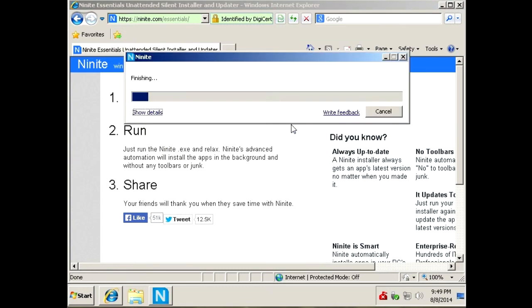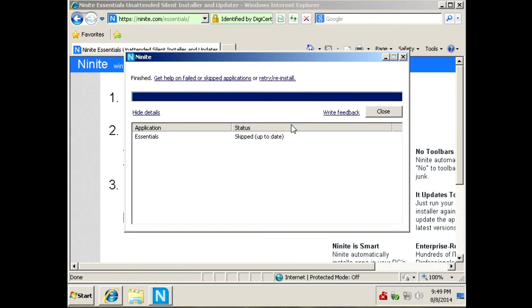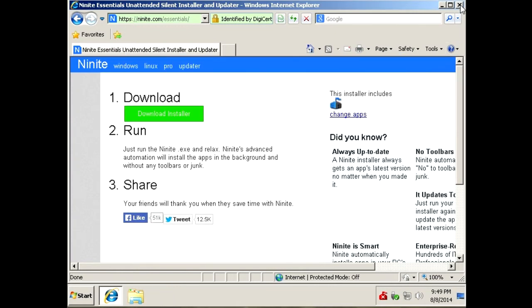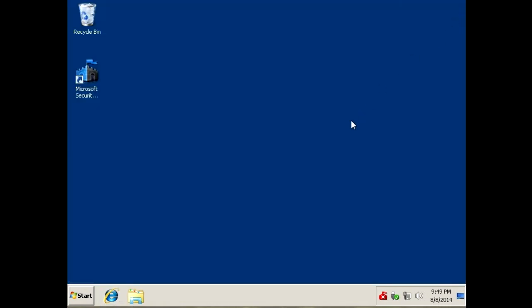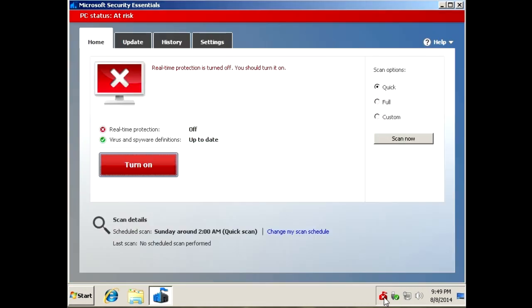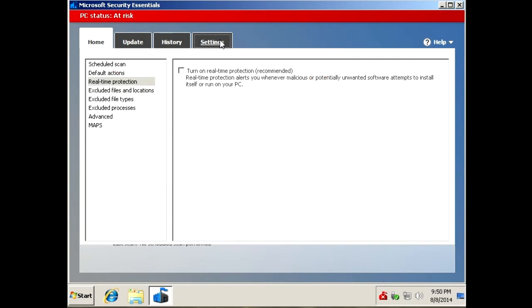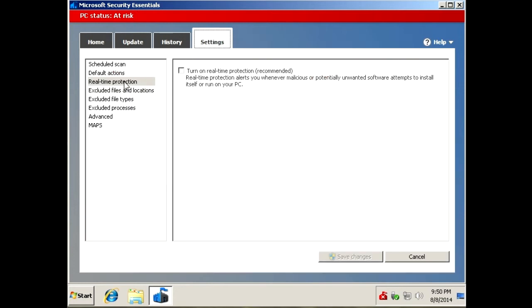Since I already have it installed, it will skip it. So I can go ahead and close down HowToIT, close down Internet Explorer. If you already have Microsoft Security Essentials running and you want to make sure it's fully optimized for speed, you can go ahead and open up MSSE. We're going to go to the Settings tab, go to the Realtime Protection option, and make sure that this is not checked.